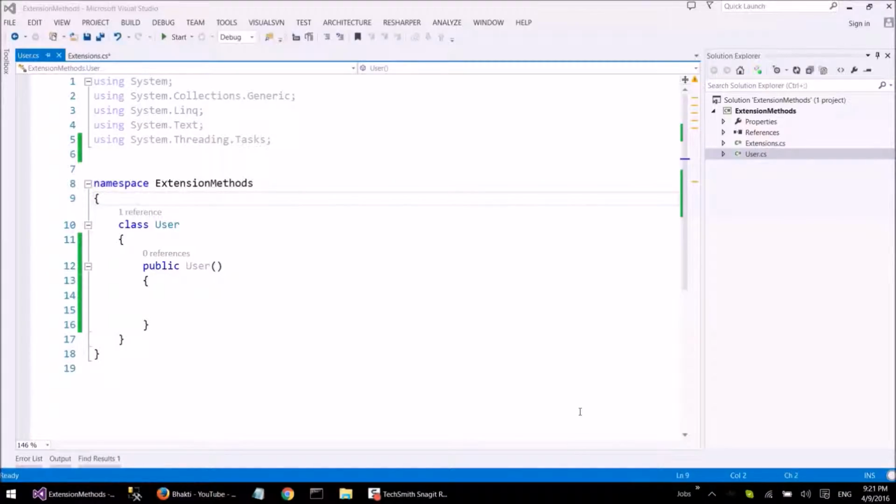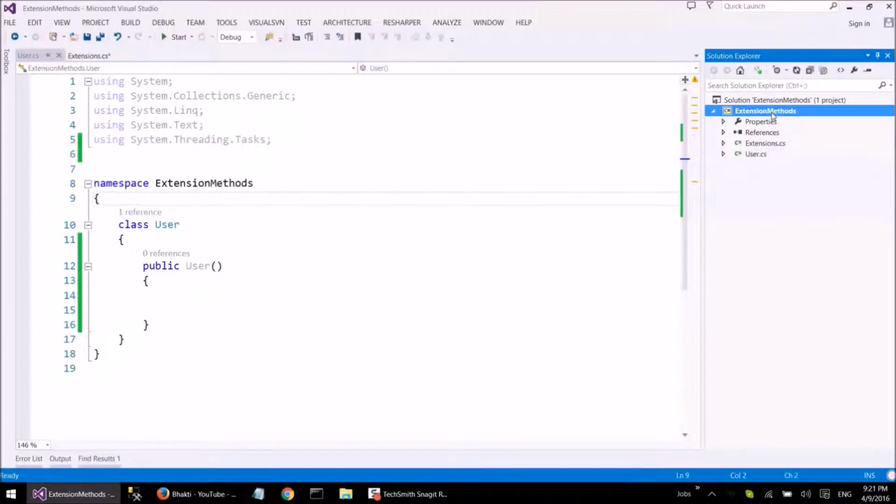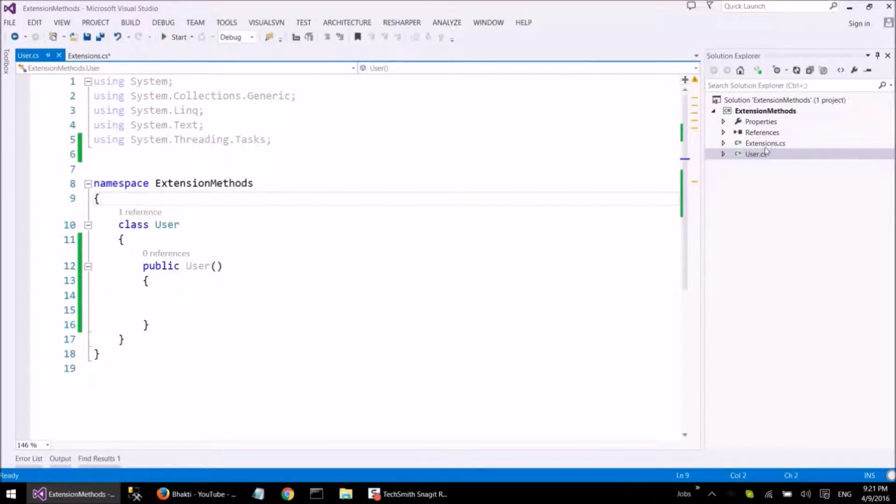Hi guys, today I am going to tell you what extension methods are, and an easy way to create them and use them in your project. For that I have created a very simple C# class library, and I have two classes here, that is user.cs and extensions.cs. So firstly, let me give you a brief description of what extension methods are.